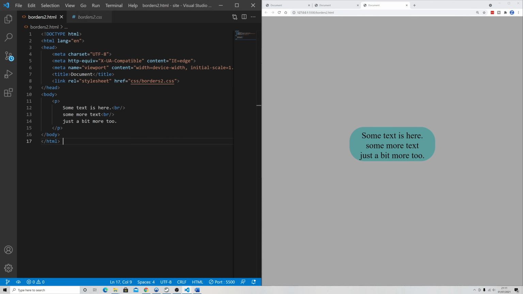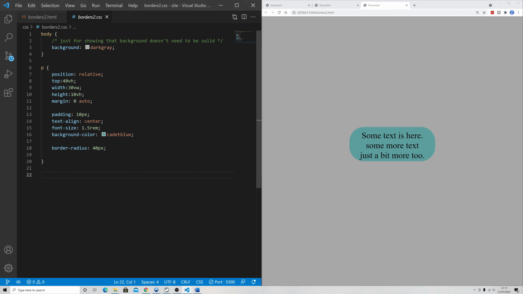So here we are with borders2.html, and you can see we've just got a very simple paragraph with 3 lines of text in it. The CSS for this is also equally simple. We've got a background color for the body, and then we've got the positioning data for the paragraph, as well as some bits to make it look, well, I would say nice, but it's not really that nice, is it?